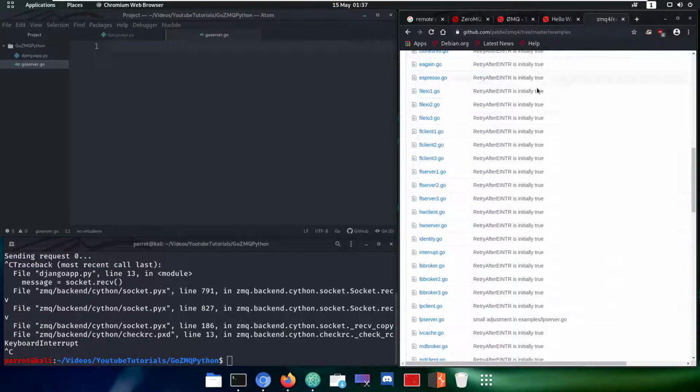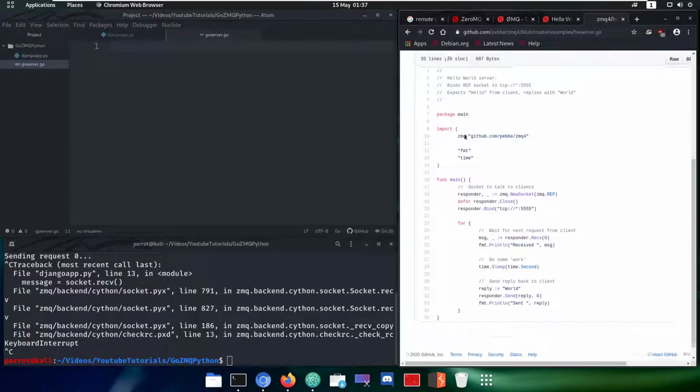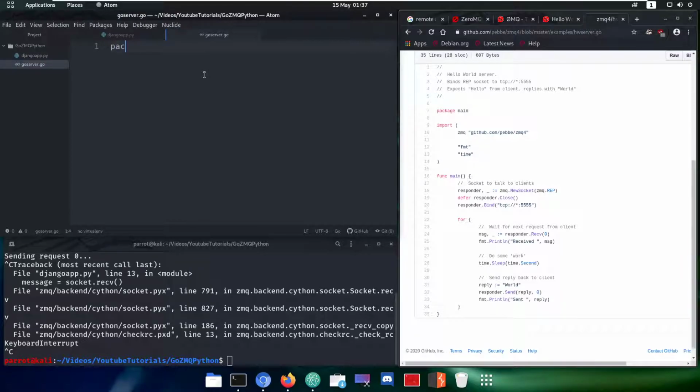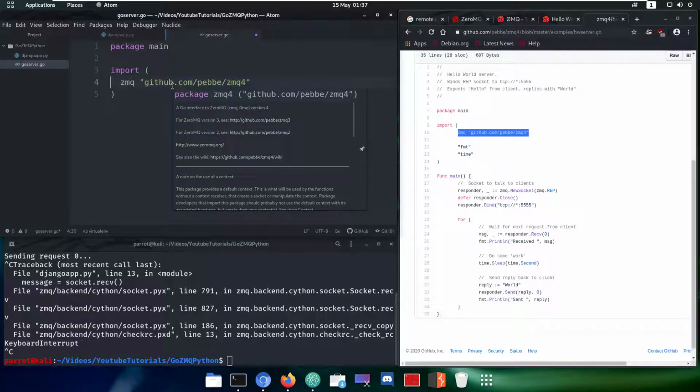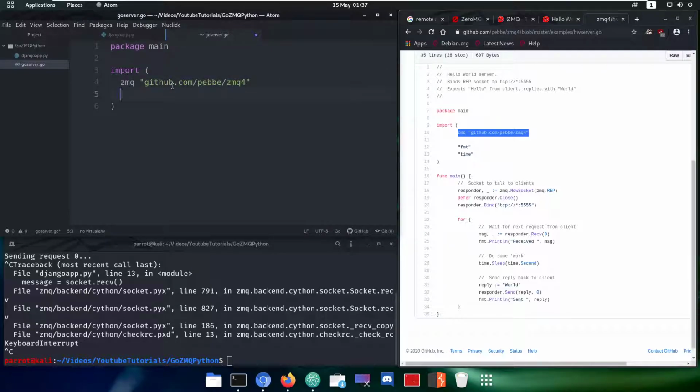So the Go thing, we just go back to the example, and it's the hello world server. Now it's a different language, it's in Go, so we include package main, we do the imports. First I'm just going to copy that because I'm a bit lazy and it's late. Okay, so that's the package we need to install through the guide.